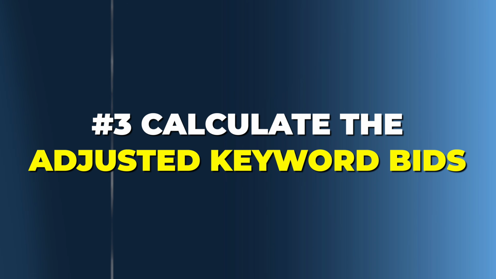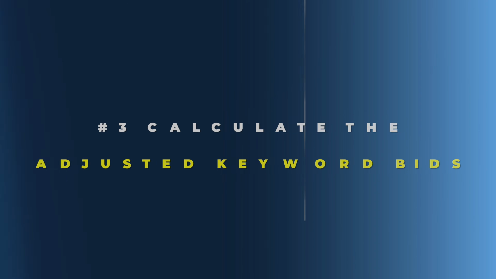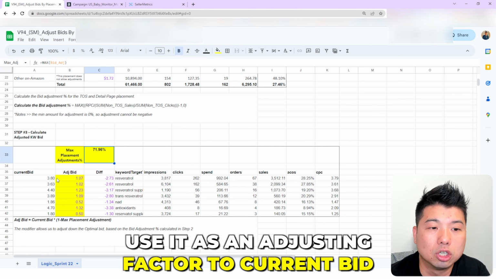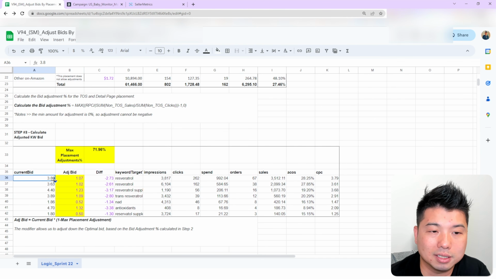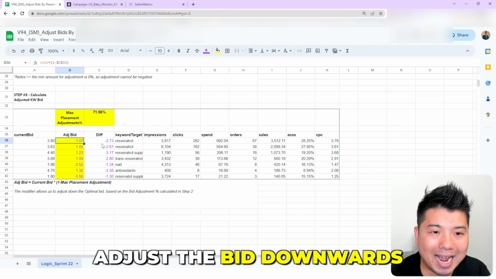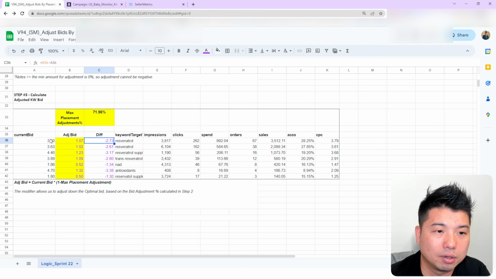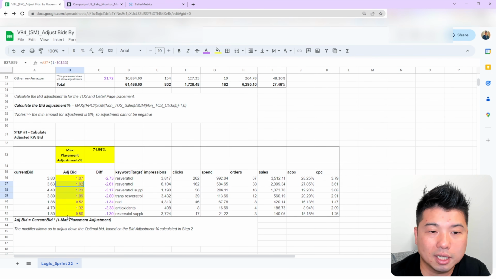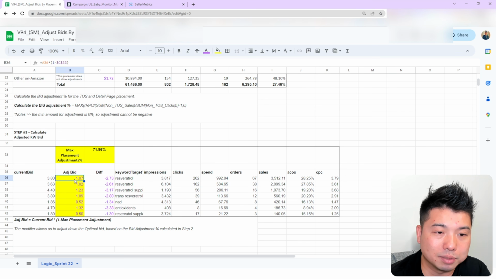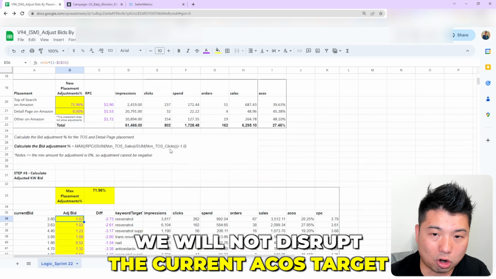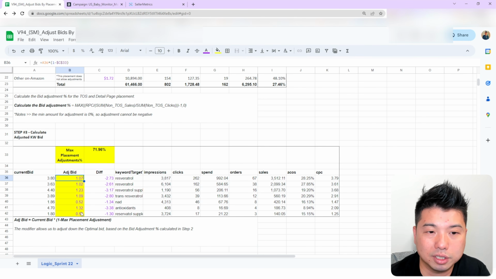Number 3, now that you have found the highest placement percentage adjustment, you can use this number as an adjusting factor to your current bid. So let's just say our current bid is like $3.80. Now that our placement adjustment is 71%, we want to adjust the bid downwards by 71.93% from this current bid to the adjusted bid here, right? If we adjust this downwards 70%, that would also mean that when this bid increases up to 71%, we will not disrupt the current ACoS target, right? So that's the idea for adjusting down this number right here.